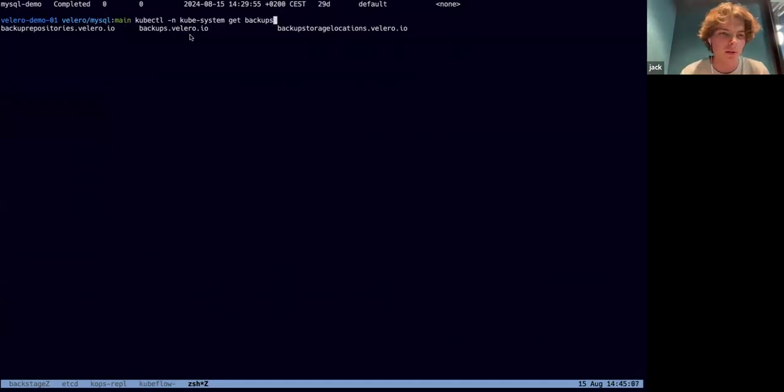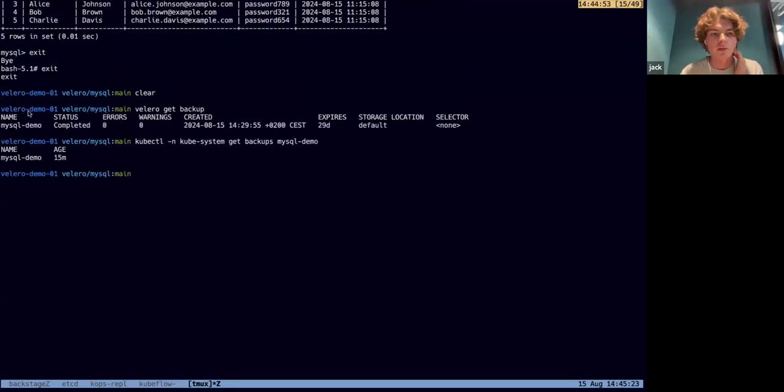Maybe I'll just explain all of them. There's a backup storage location, which is a custom resource that Velero sets up. This is your storage bucket, which is S3, AWS S3, CERN S3, whatever. There's a backup and then there's the equivalent restore. So I list it here, and you see I get the same information as what I'm getting from using the Velero CLI.